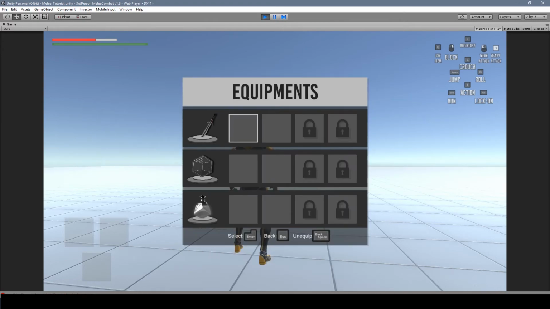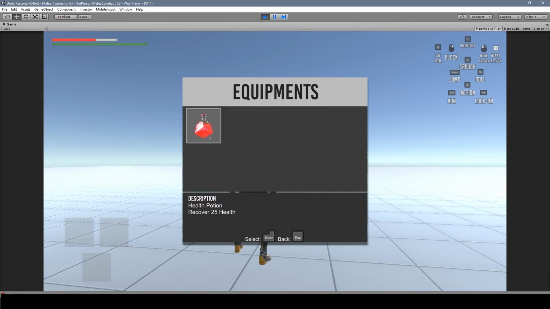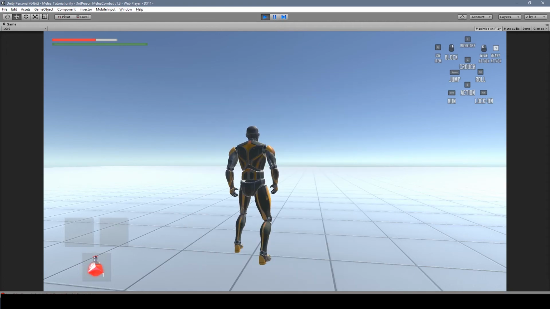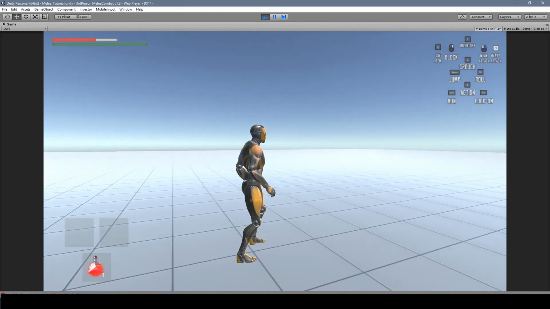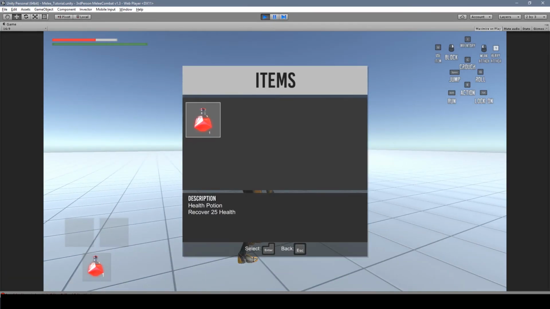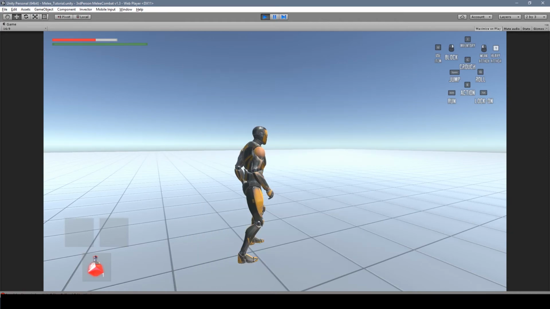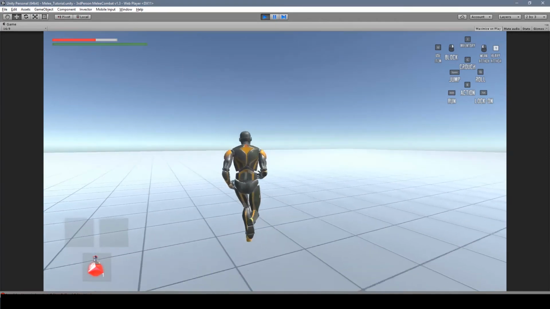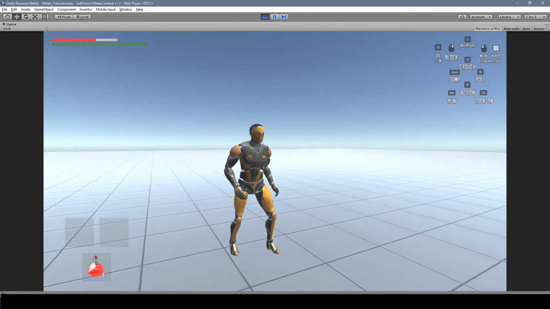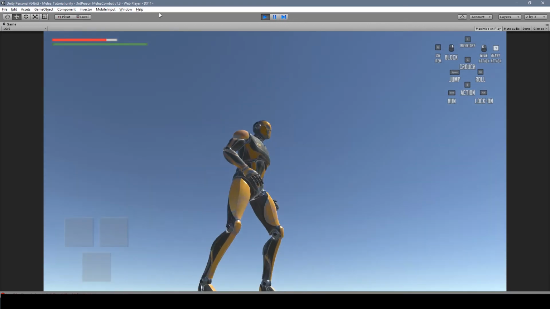And if I go to my equipment, I can equip a consumable here, so I don't need to pause my game to open my items window and so on. You can already use this item while playing. I will press the use item button and my health has recovered. Okay.